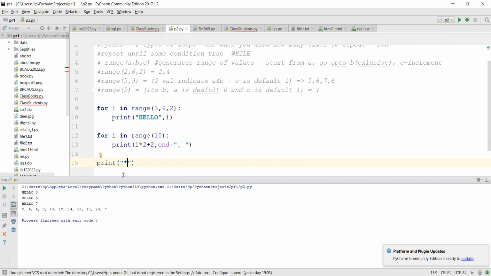Now you see it is still in the same line. So once you are done, you say print \n. So you get \n here, right? Now the star is in a new line.